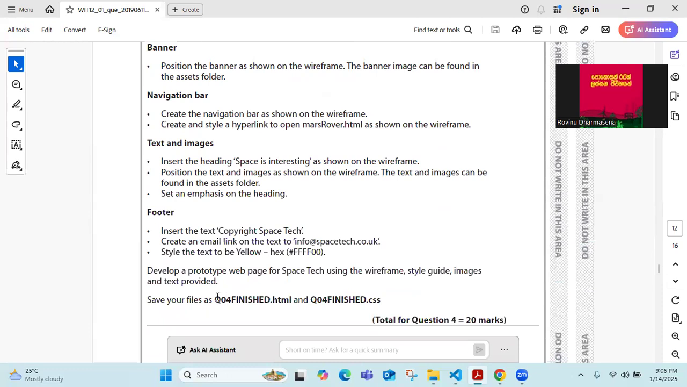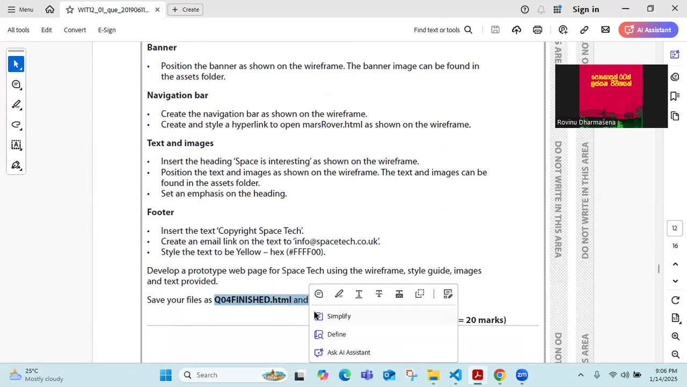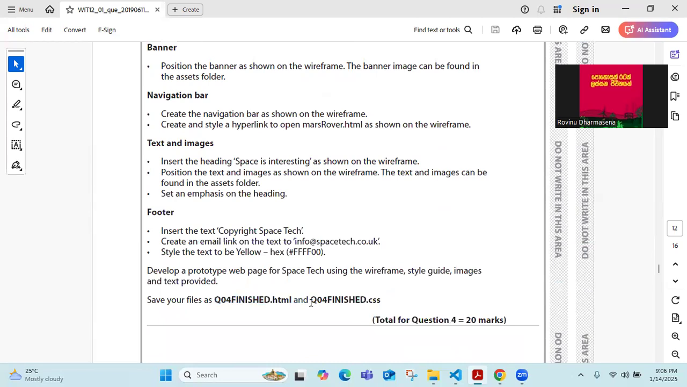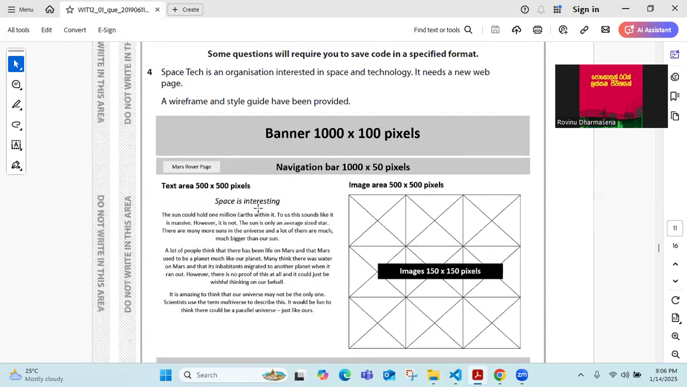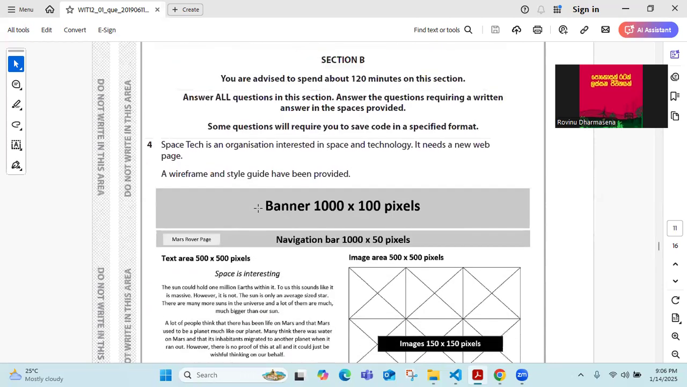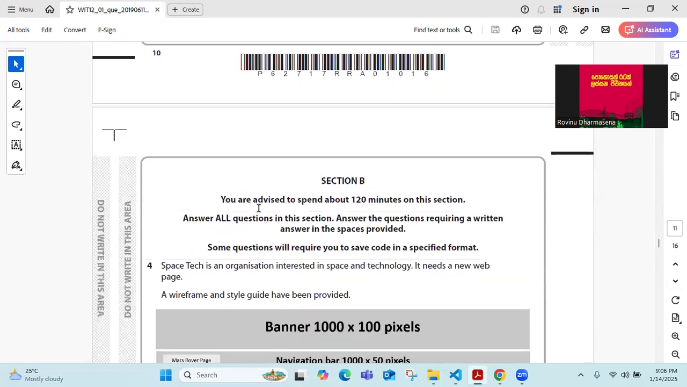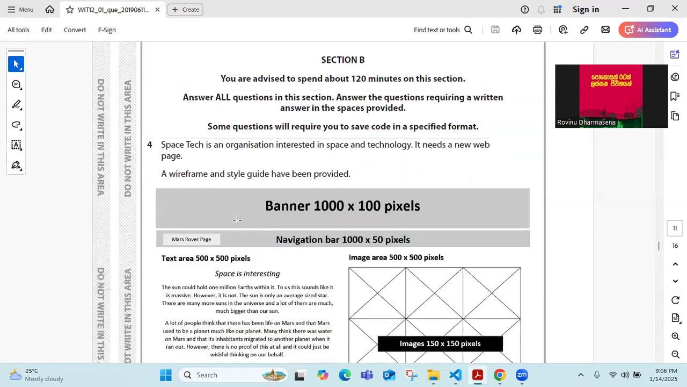Here, you have to save this HTML as Q04 finished HTML, and the CSS as Q04 finished CSS. So we'll see how we can do this web page. This is June 2019, question number 4.